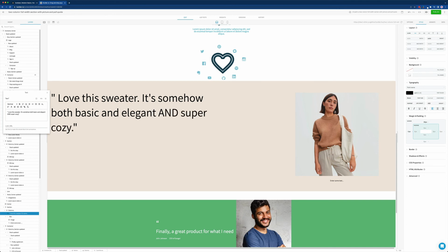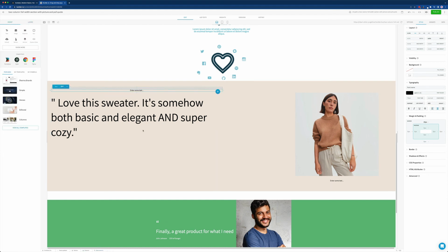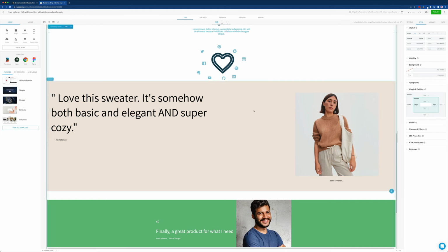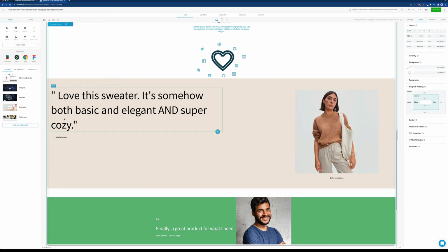So we can quote the user, and then if you want to continue stacking down, you can place this just below. That way we can call out whoever's user this might be. Again, I'm going to left align that text, and then I'm going to edit it. So now, as you can see, we have the nice image call out in its own section, and we also have the full quote call out on the left. And this is how you make a two-column full-width section with a picture and a pull quote.